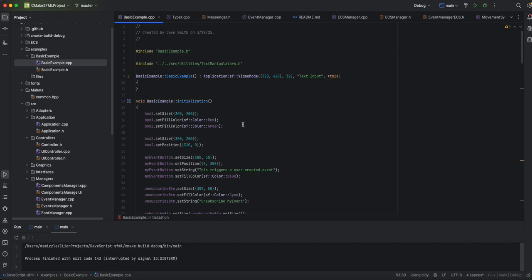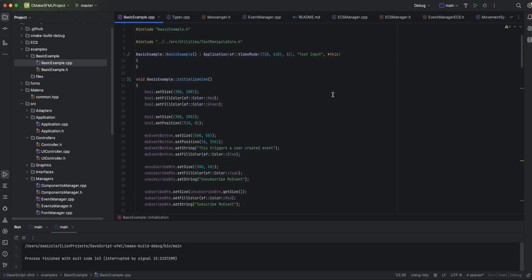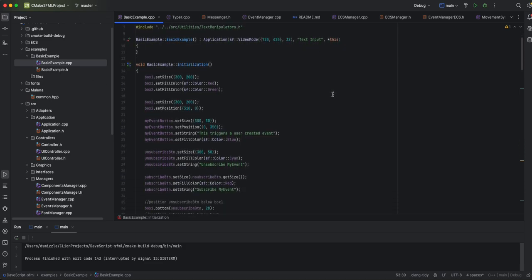So this is the Malena framework. It's a framework that will bring event-driven architecture to the SFML framework. So I'm just going to briefly go over how this framework works. And I'm going to start by just showing you what's going on in our basic example file.